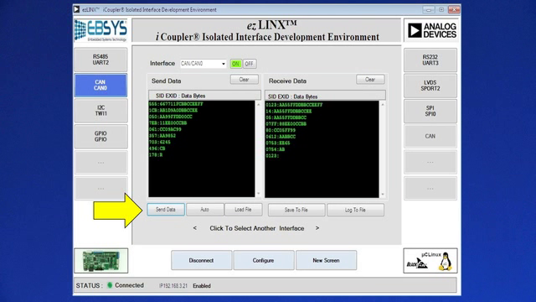An option is included for sending data from a file. Click on the Load File button and select the file that you want to send. Click on the Open button to initiate the file transmission.